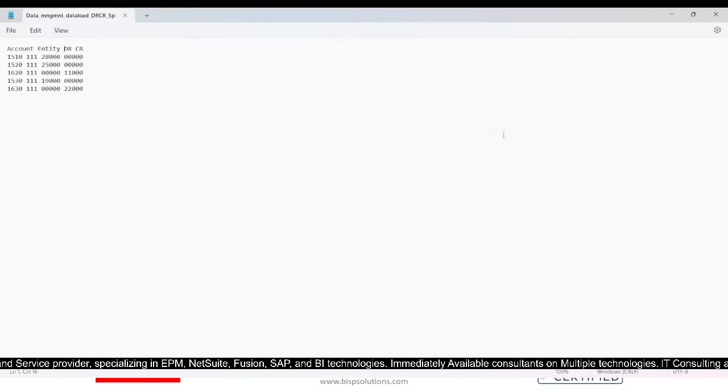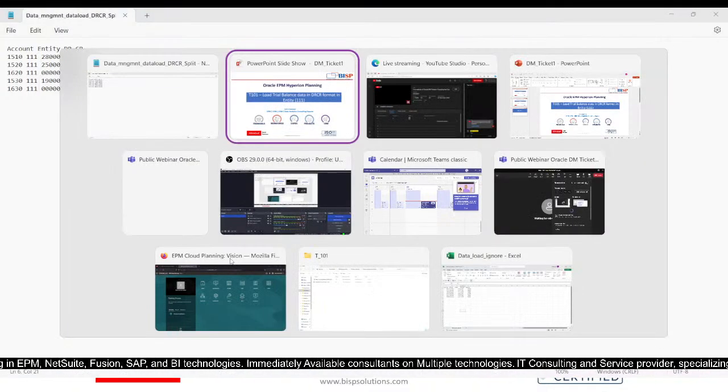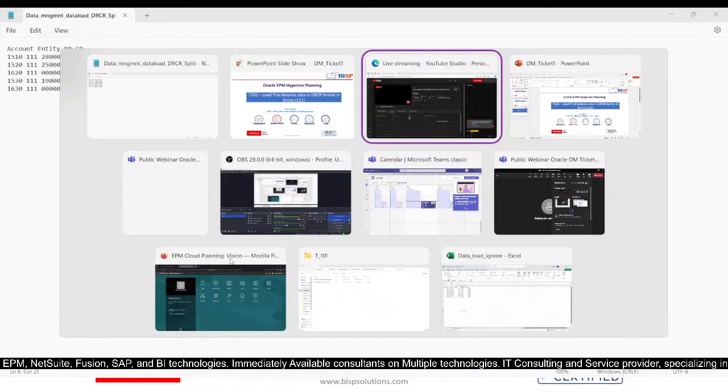In all the cases, when we have data in the debit and credit, we have 000. Similarly, for example, in 1620 you will see that we have 11,000 as the data in credit. However, in the debit column we have 0 as the data. So now we are going to view it.